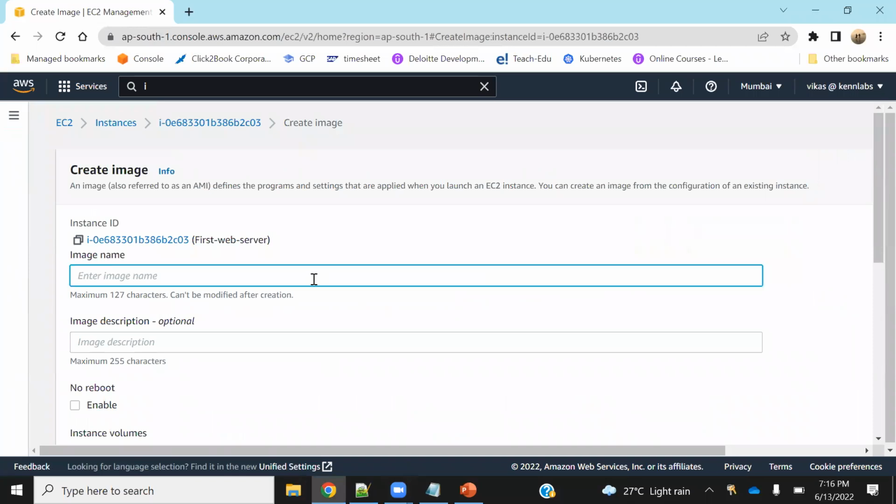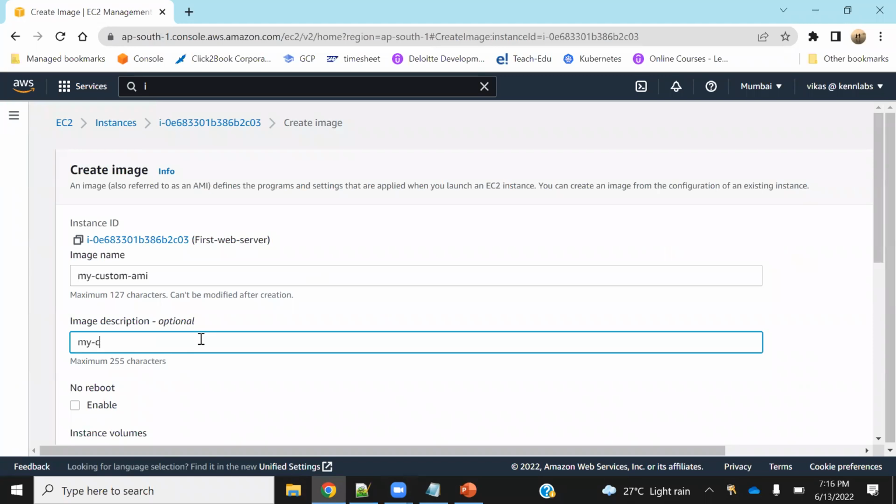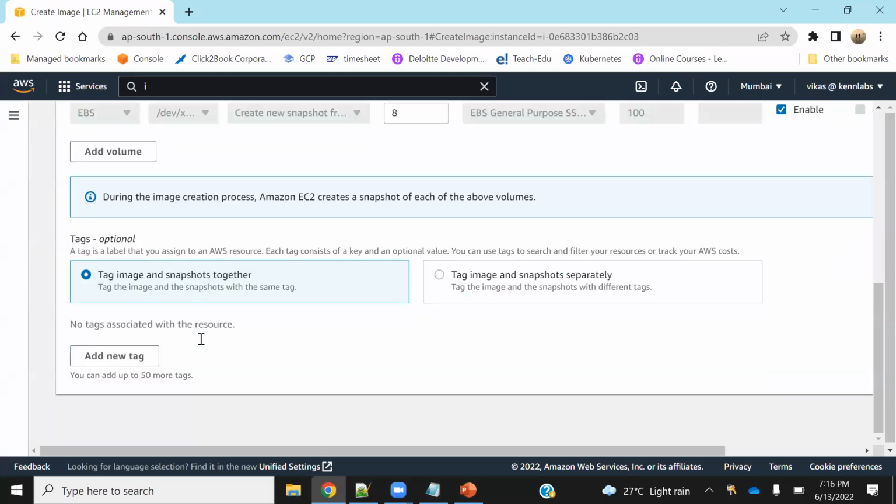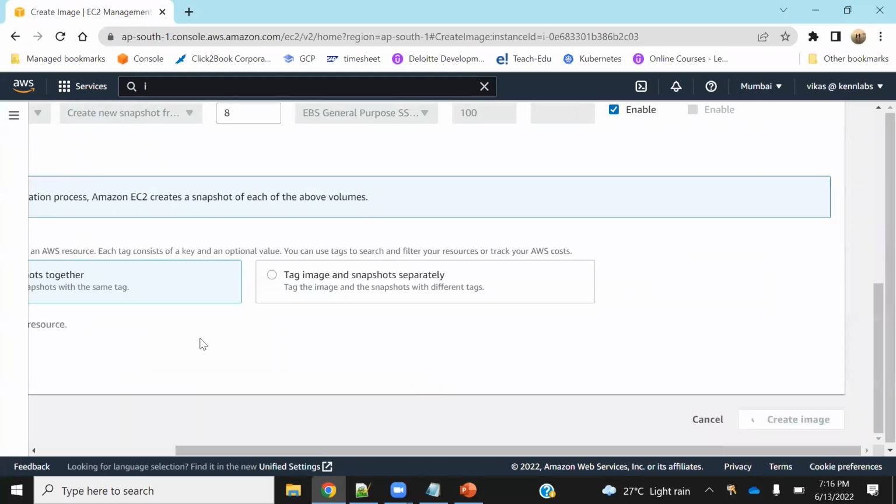I will say my custom AMI. Okay. Give some description: my custom AMI. And then go all the way here and say create an image.